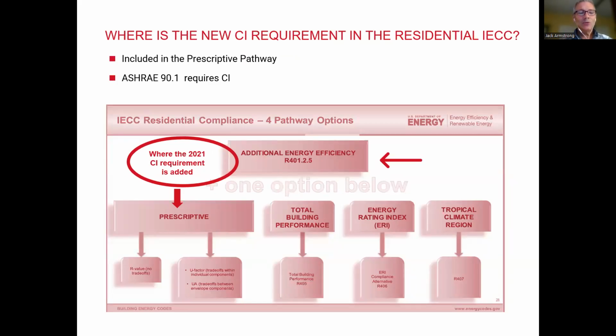So where is the new continuous insulation requirement in the residential code for the International Energy Conservation Code? Well, I'm glad you asked. It's actually in what we call the prescriptive pathway, because there's 4 ways that we can qualify to meet the code. As an example, you can have the prescriptive path all the way here to the left. You can have the performance path here in the center. You can have the energy rating index path, which is essentially the energy modeling performance calculations path. And then there's a new path for tropical climate regions.